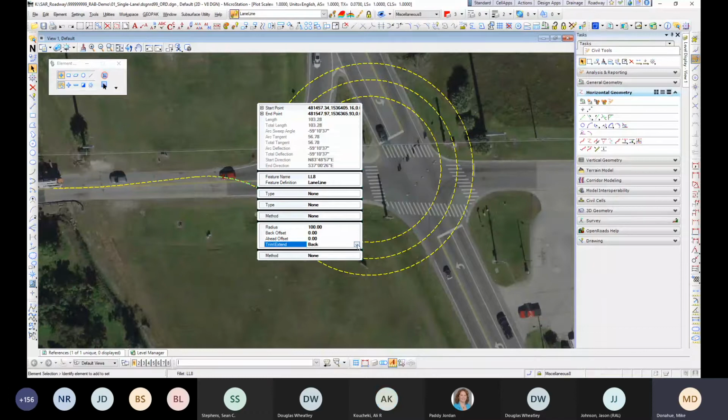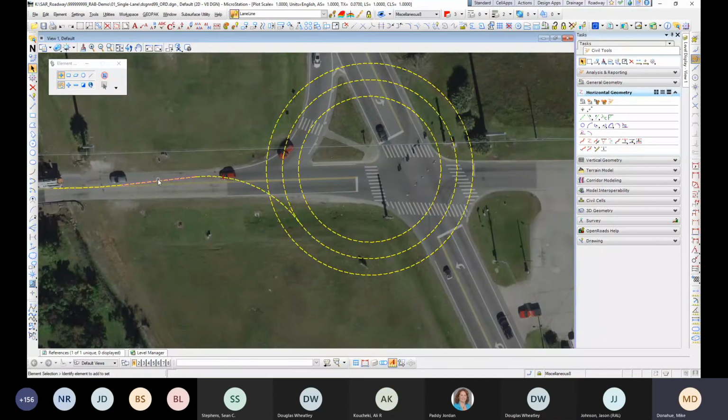And it looks like I may have just froze. Nope, there we go. So the relationships are still constructed. So if I move this tangent, I'm now altering all of the elements connecting to it as well.